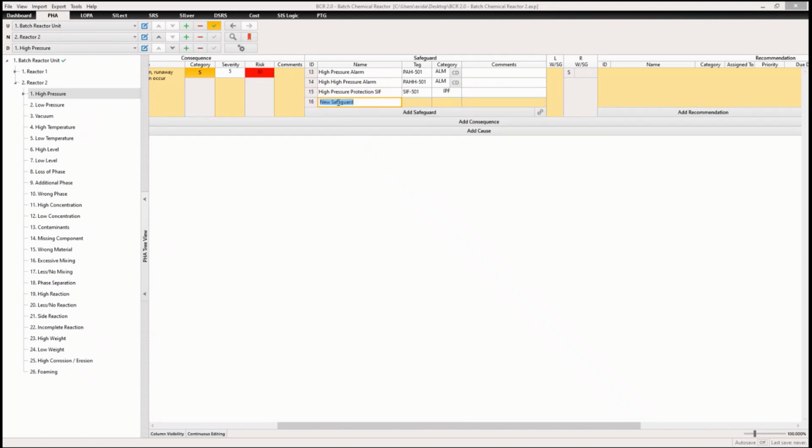I'm going to document my rupture disk. So we have a rupture disk. Give it PSE 500 in this case. And we'll define it as a rupture disk. And here we've documented all of our safeguards.